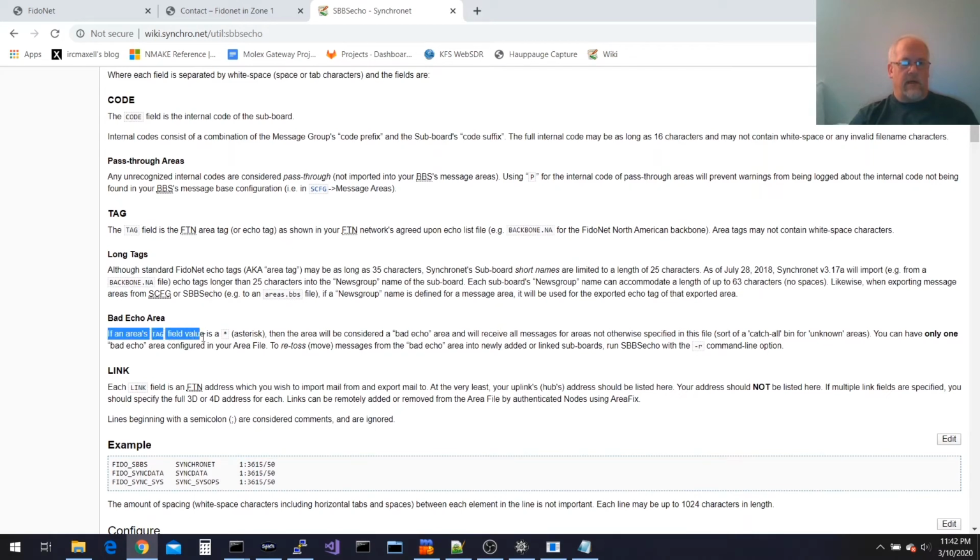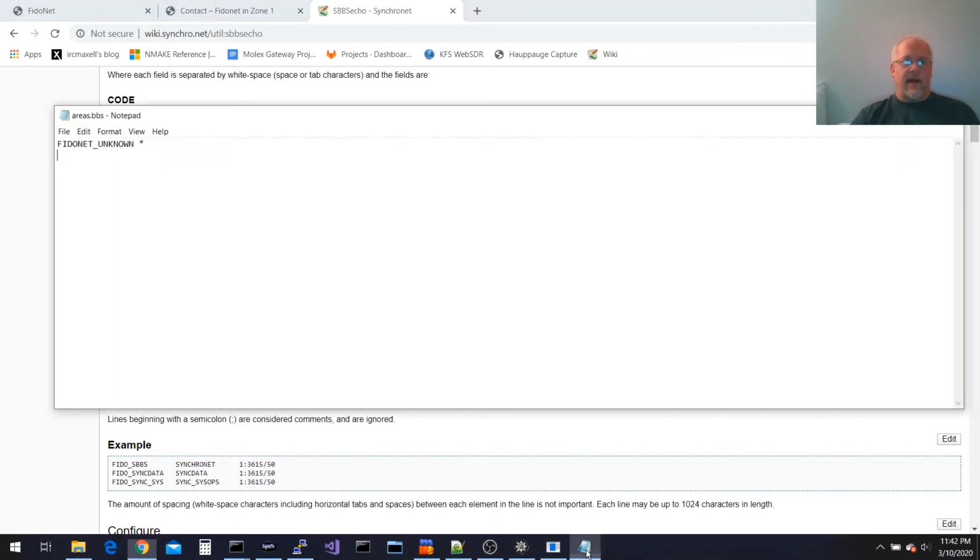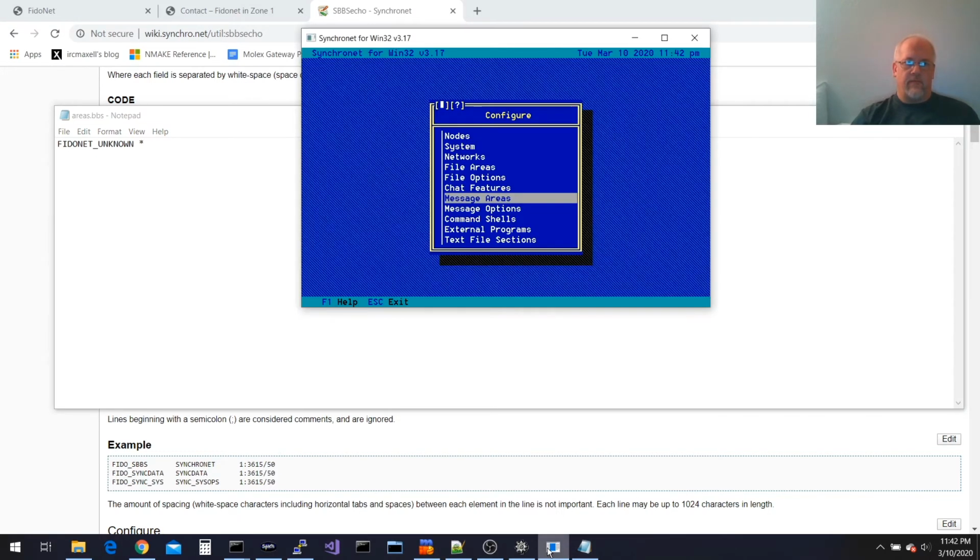If an echo's area tag is an asterisk. So that's why I did that. I wanted to have a bad echo area. So that's kind of going to throw all your echo mail for an unknown area into that subboard, which we already created in SCFG.